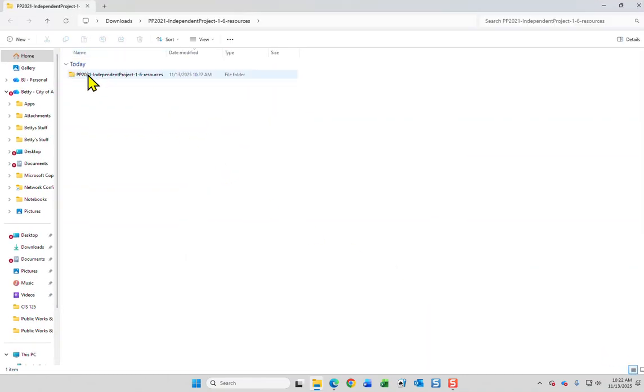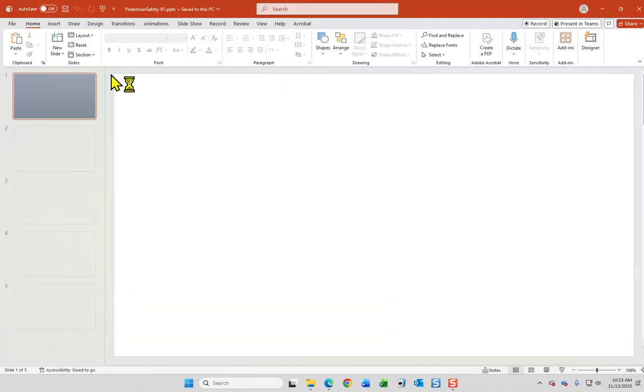Okay, now I get the folder. When I double click on the folder, everything I need is there. So I have the graphics that I'm going to need and the PowerPoint presentation that I want to start with. So I'm going to go ahead and double click that and open it.